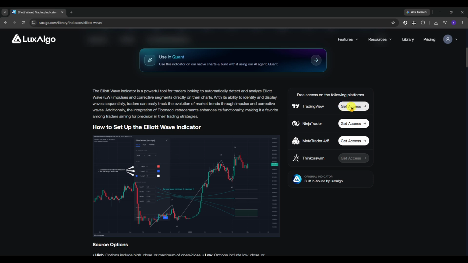This page usually gives you access to the tool itself and may also provide a little more detail about what it does. Opening the correct item ensures you're moving into the right workflow before adding anything to your chart. From there, click on Get Access.